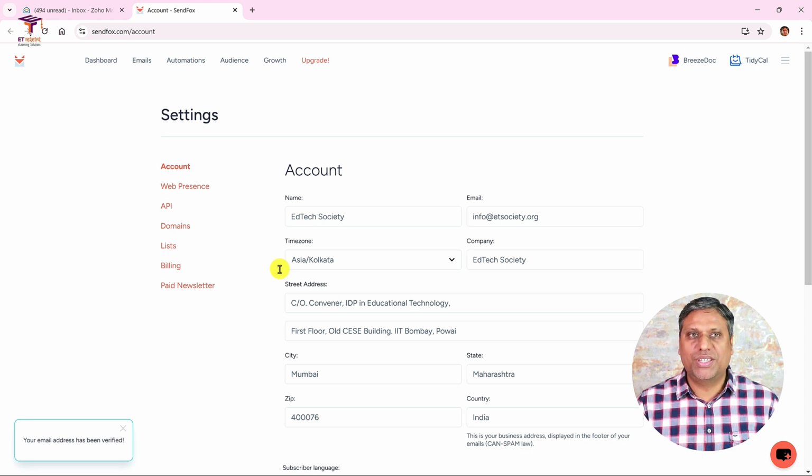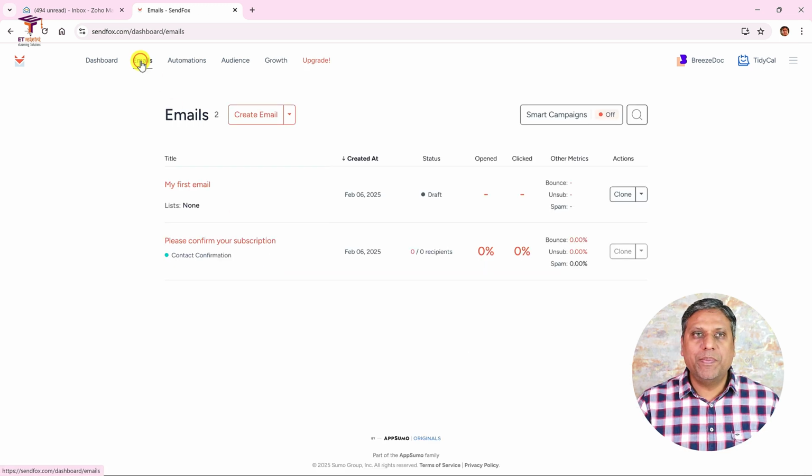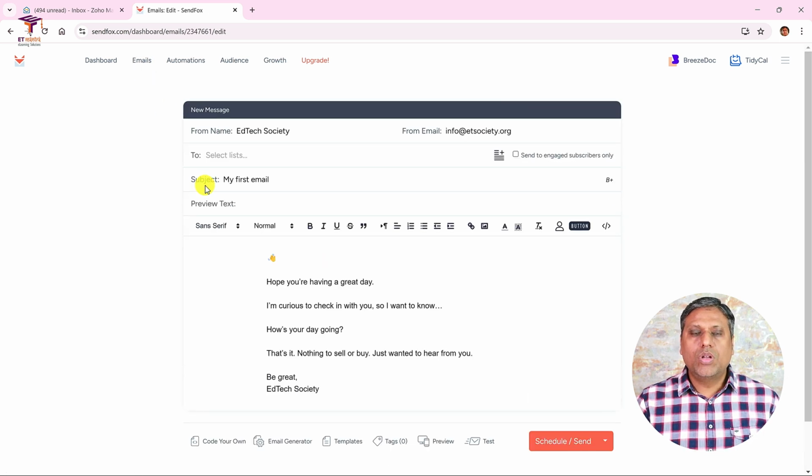Let's just test it. So I'm going to create an email by simply going to email list. Then there is already an email created, which is a first email. It's in draft. So let's just use this. Let's click on this. So now you can see that from name and from email is fine, but I cannot simply write an email address here. What I have to do, I need to select a list. So what's a good strategy? A good strategy is to create a test email list.